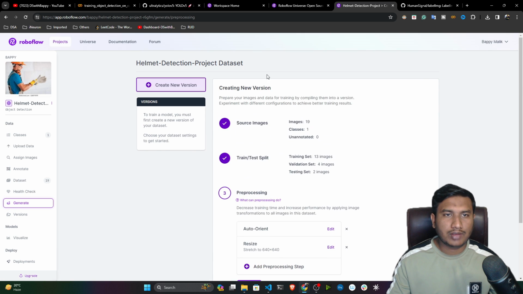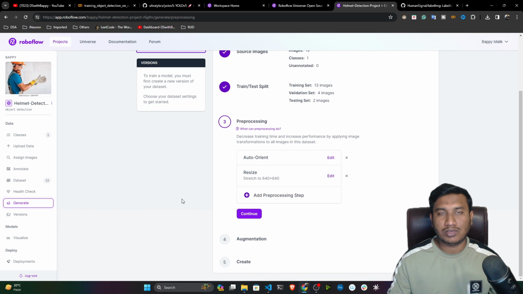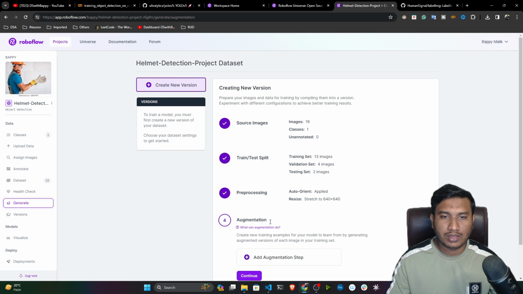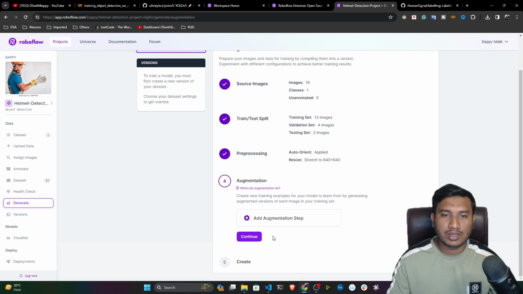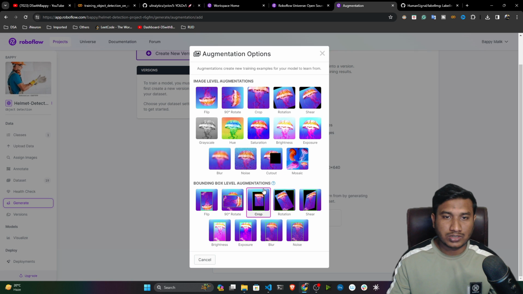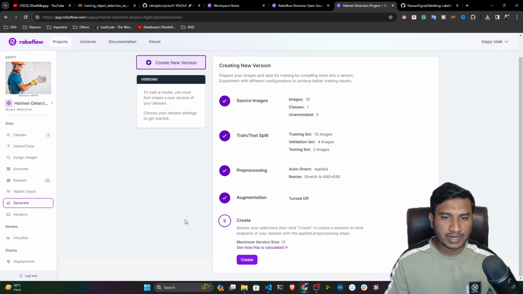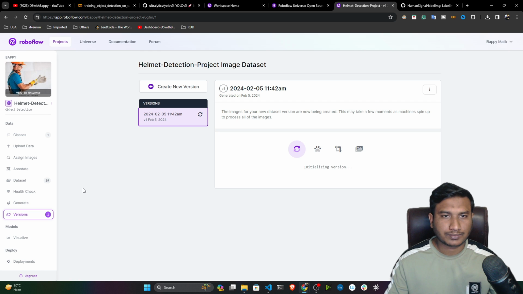I'll click on generate. Here you can perform some preprocessing techniques, let's say a resize operation or auto orientation. I think you have also heard of something called augmentation techniques. In computer vision, you can also perform augmentation. You have different augmentations: flip augmentation, 90-degree rotate, blur, grayscale, saturation. All kinds of augmentation are available. But I'm not going to perform any augmentation here. If you have very little data, you can perform it, but I'm not going to show it. I will just directly create my data.